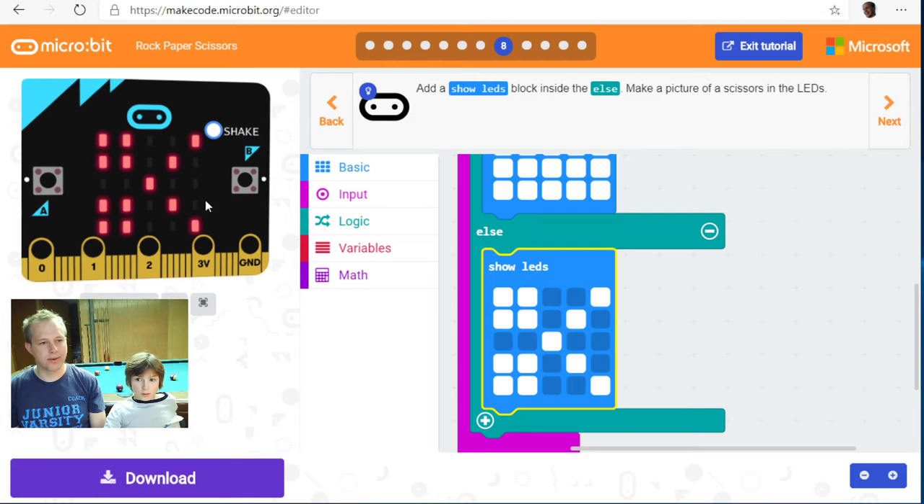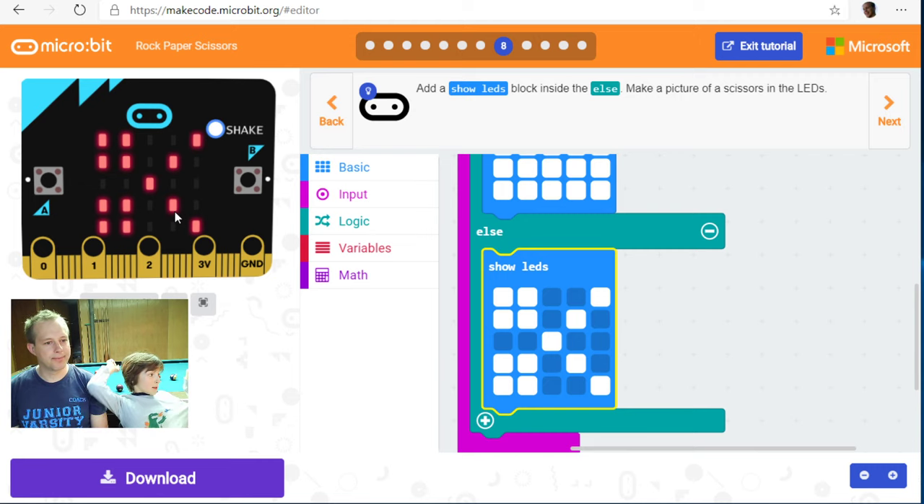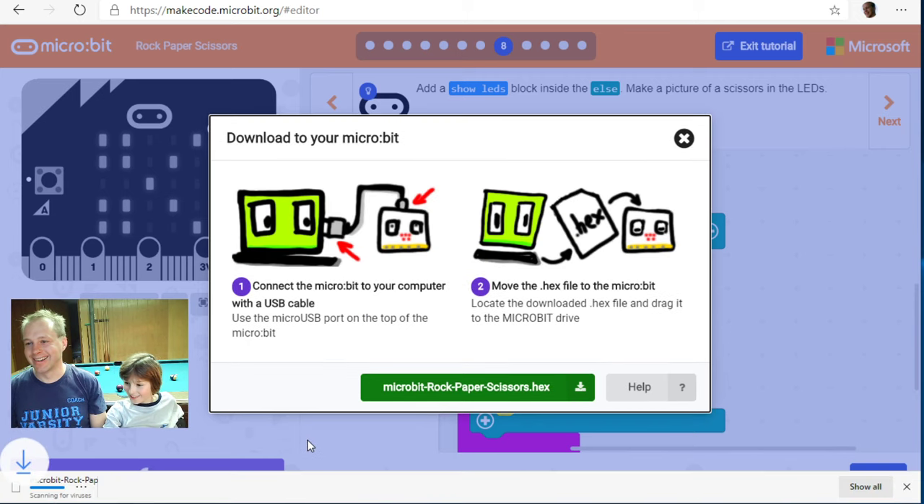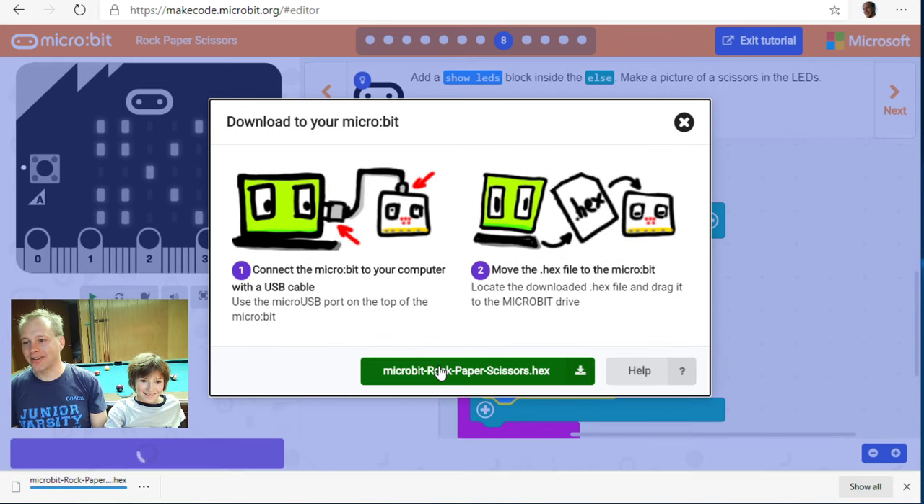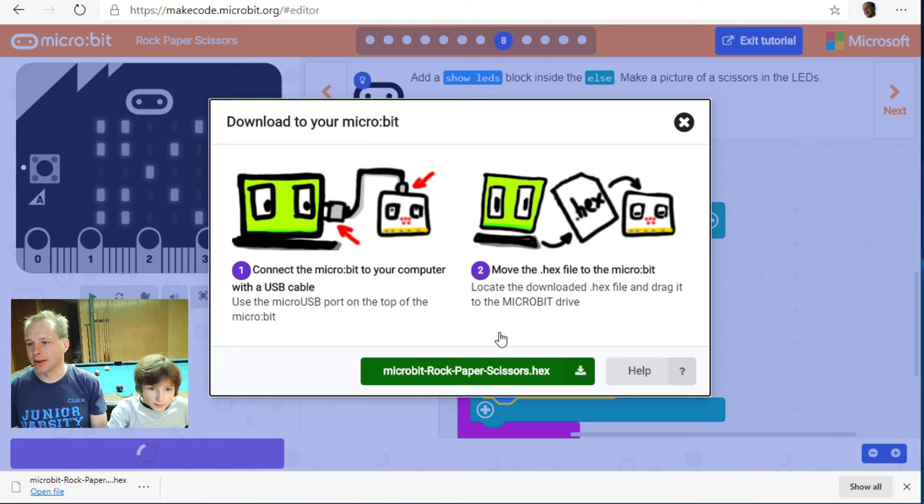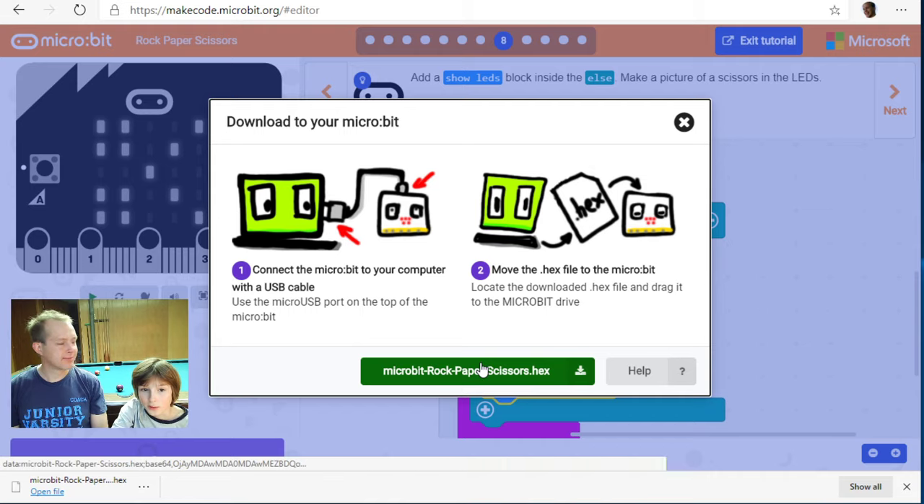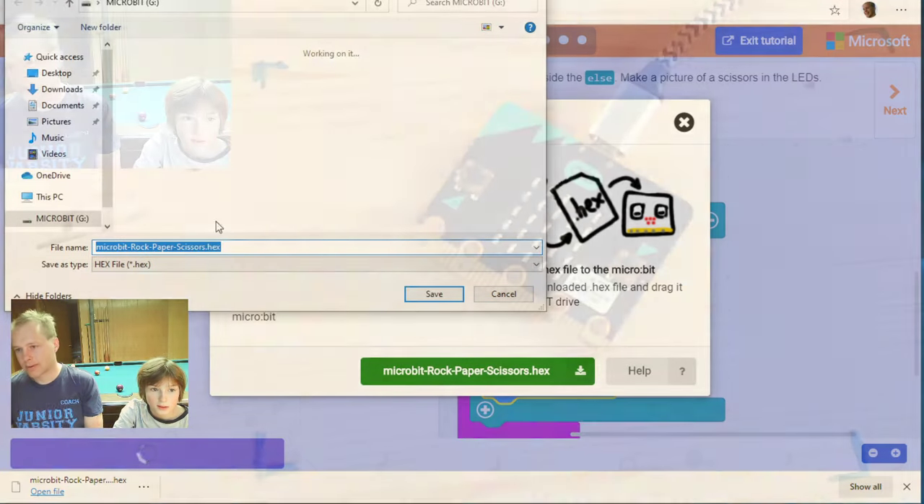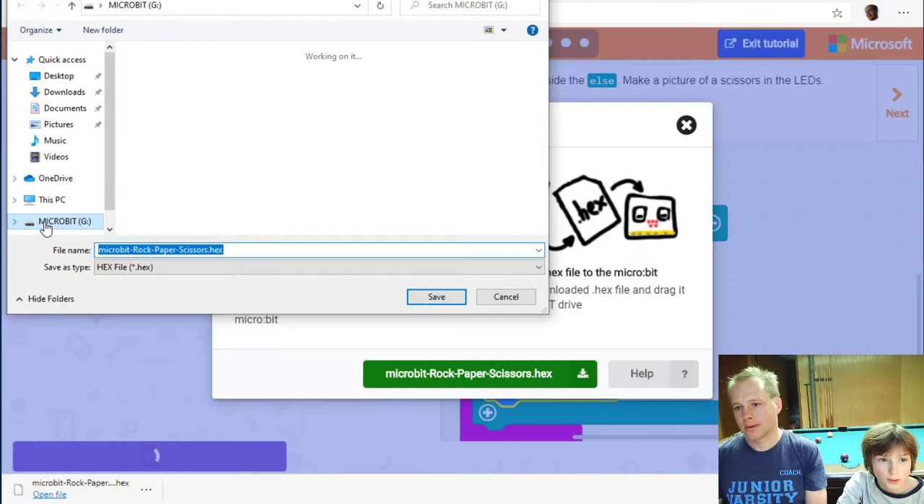Actually, let's test it on the hardware. See if that works. So we've got the MakeCode connected to, let's click on download. It's going to give us the instructions. Yep. After Emil's done stretching. All right, step 1, connect your MakeCode to your computer with USB cable. We've done that. Move the hex file to your MakeCode. And so what we do is right click and then save link as. Yeah. And then we only have one MakeCode.